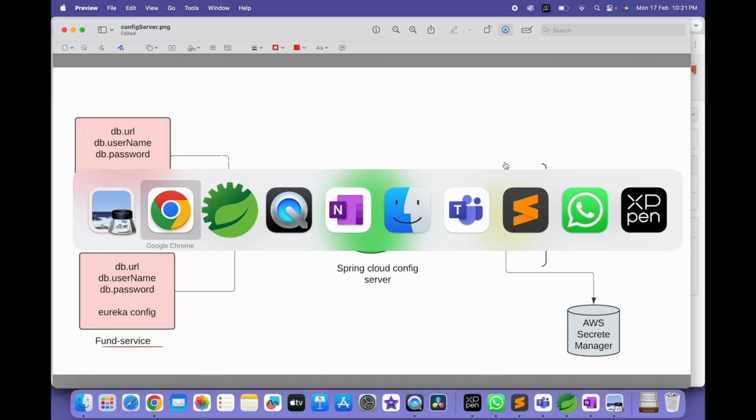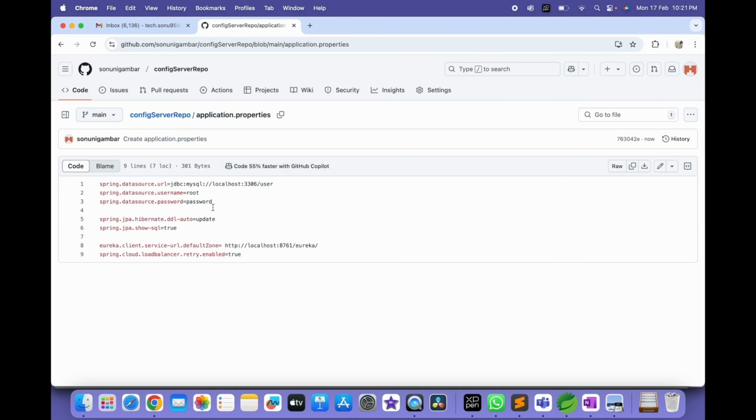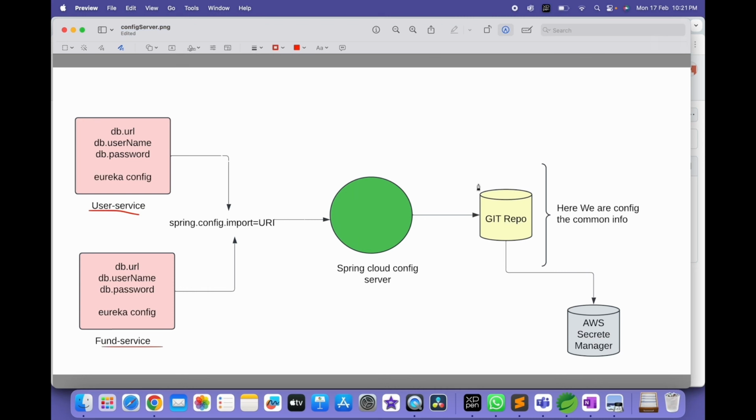For now I have hard coded this URL, username and password. Later we'll use the AWS Secrets Manager. Now the git repository is ready. Now we'll create the config server. So this is also a microservice.